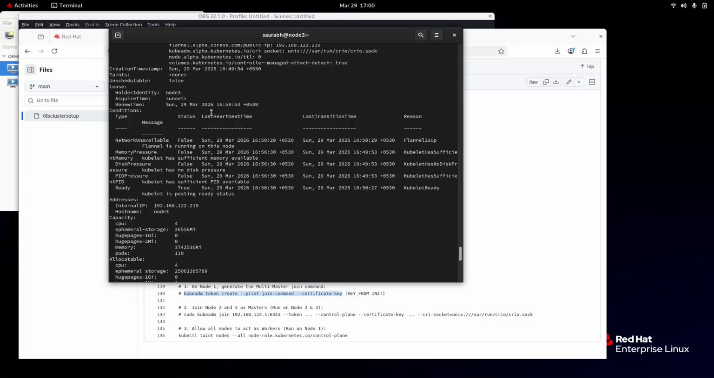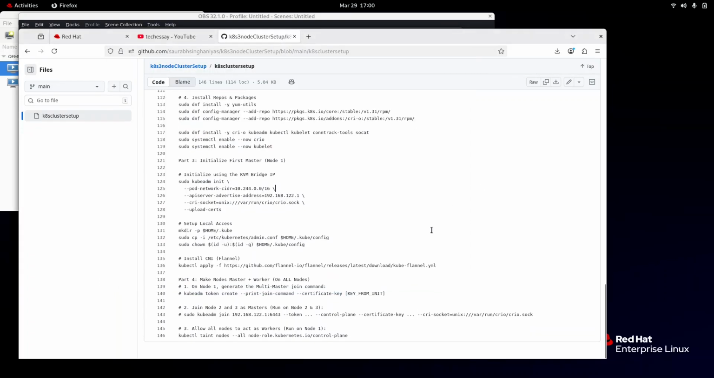So if you have to join as a worker node, then from the join command we just have to remove the control plane flag, and the rest of the steps will remain the same. So in that manner we are able to create the Kubernetes cluster.